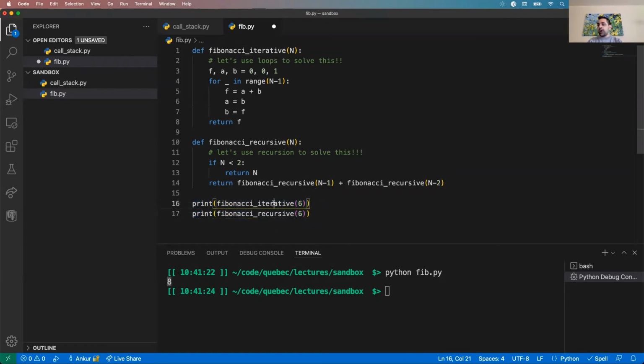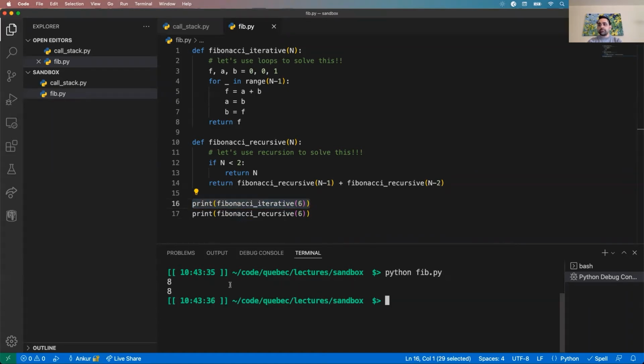Both of these should print out 8, right? We saw that for the first one. Let's see what both of these spit out in unison. All right, so we get the correct answer for both. Again, not trying to pull any tricks here. Both are correct solutions for computing Fibonacci values.